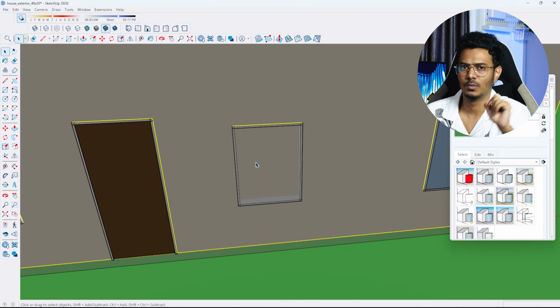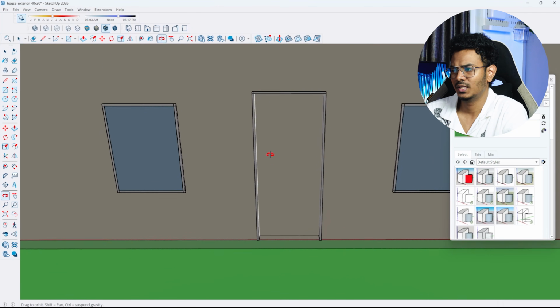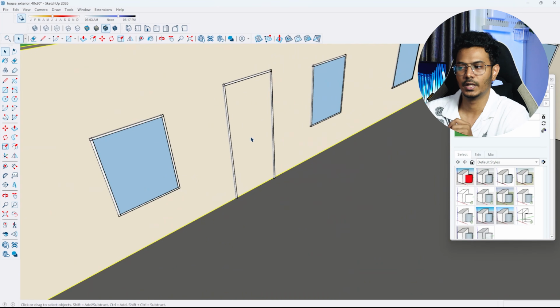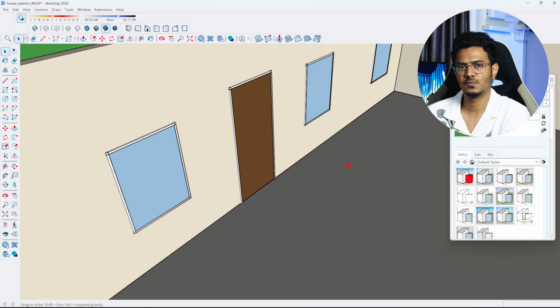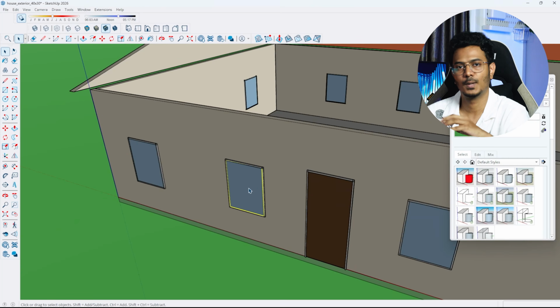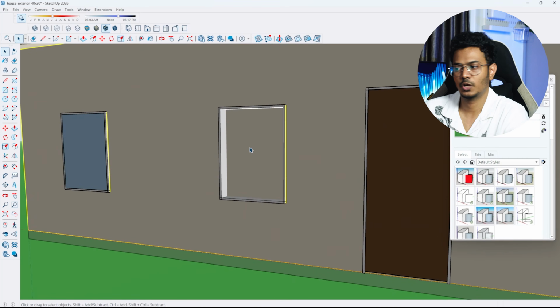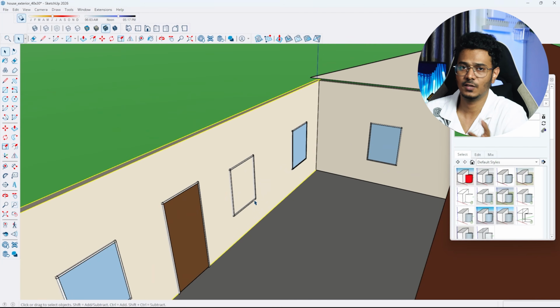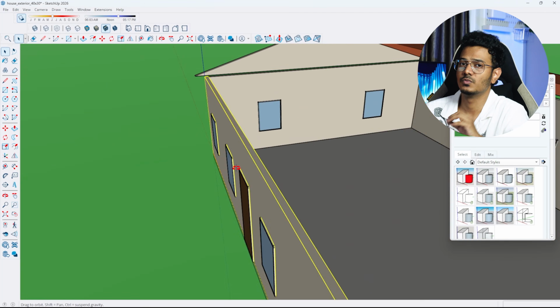But here's where the problem begins. The doors and windows are just decorative, so there's no opening and there's no cutout on the wall. This is fine if you want to use this for a simple massing perspective, but the moment you try to take this into a rendering software like D5 or Enscape, that becomes a real problem.